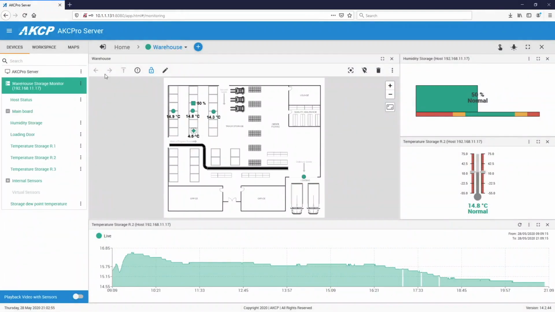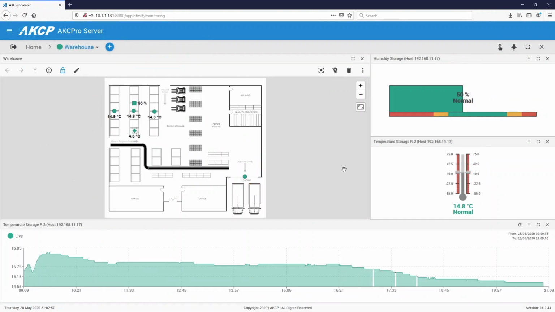Your environment is configured, you have your dew point sensor, you can click, and then your workspace is done. And now you are ready to monitor the humidity levels at your storage and protect your goods.